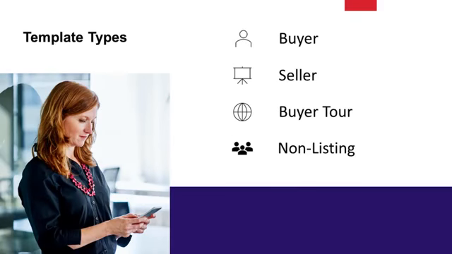There are 4 different types of templates you can use to start your presentation. The first is the buyer presentation. This can be used to educate your buyers and help find the perfect property for your buyer clients or create a CMA on a potential property. Next is the seller presentation. This is a listing presentation which allows you to assess a current or potential home's market value with this traditional CMA while pitching yourself as their agent.